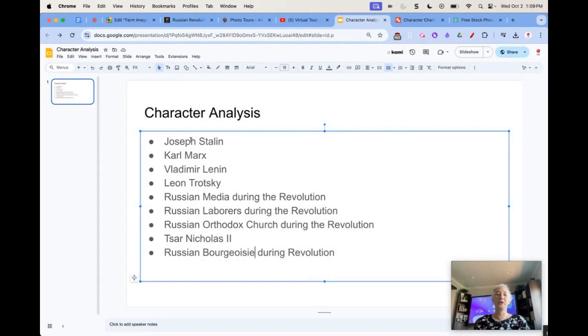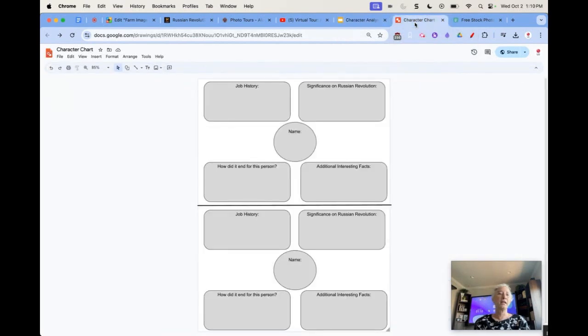What they're going to do is they're going to search Joseph Stalin, and then I've created a very simple, in Google Drawings, a very simple customized graphic organizer. So Stalin is here. What is Stalin's job history? What is Stalin's significance on the Russian Revolution? How did it end for Stalin, and then any additional interesting facts. And this is actually going to be on paper.